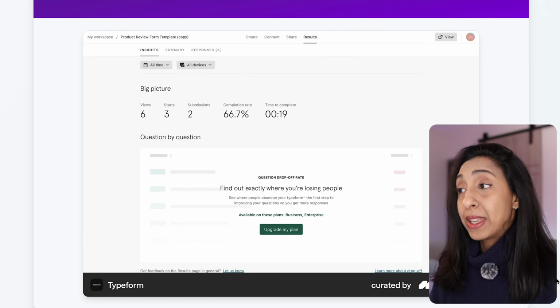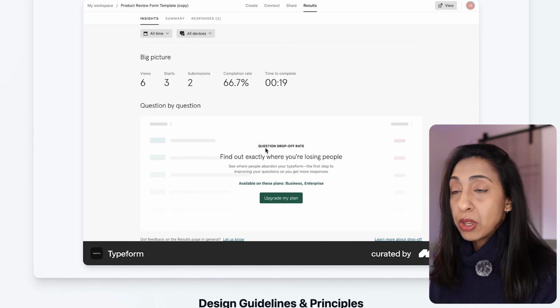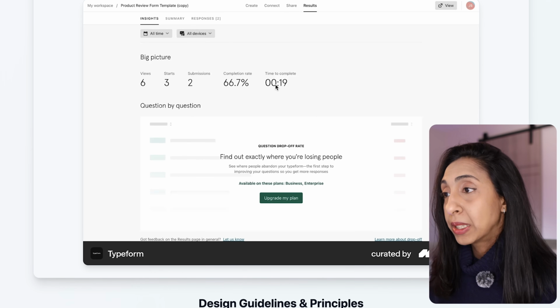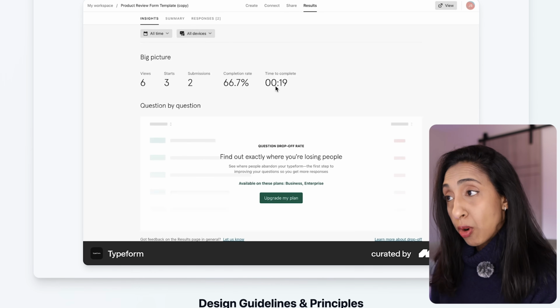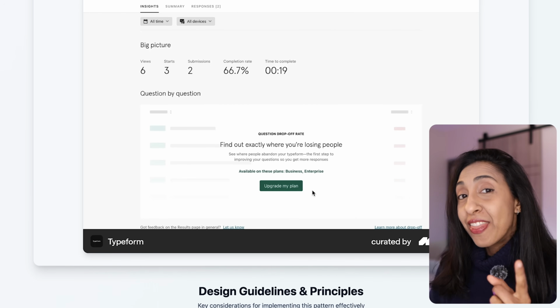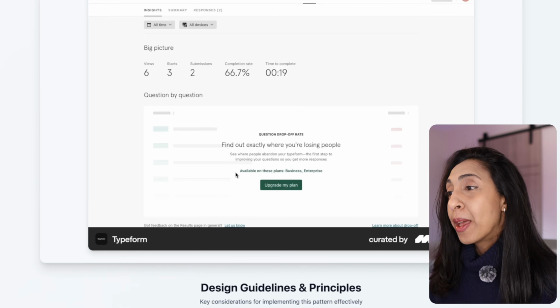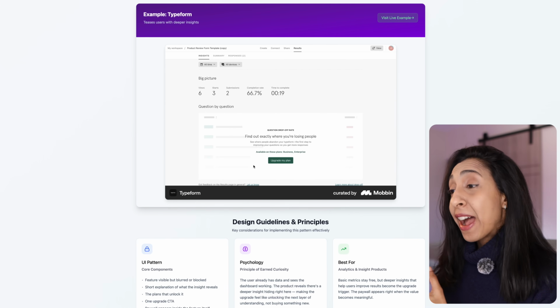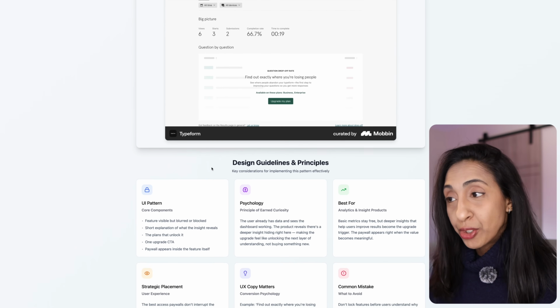Users can see the basic analytics like views, submissions, completion rate, and time to complete, but when they reach question drop-off, this deeper behavioral insight, it's locked. And that detail is important because the real power of this pattern isn't the lock, it's the psychology behind it.